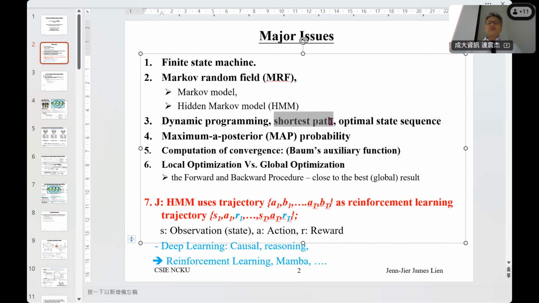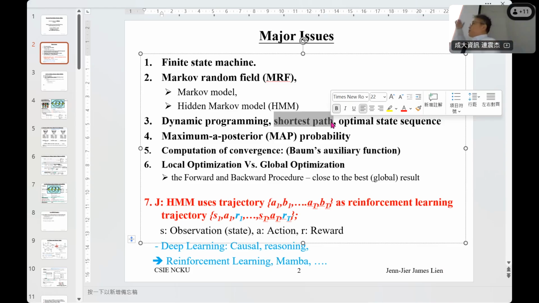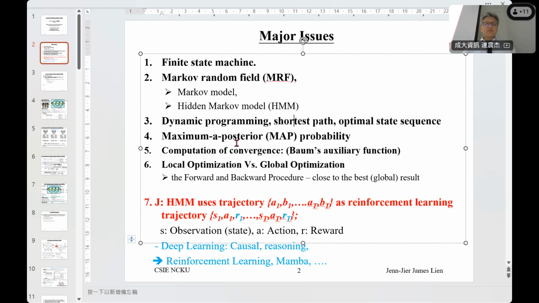So for the shortest path we use dynamic programming to optimize the result. Okay, so I teach you what the shortest path is. And maximum a posteriori, I will teach you that. You'll skip this one.